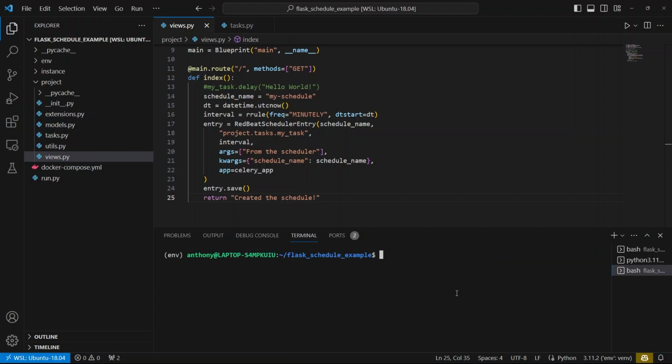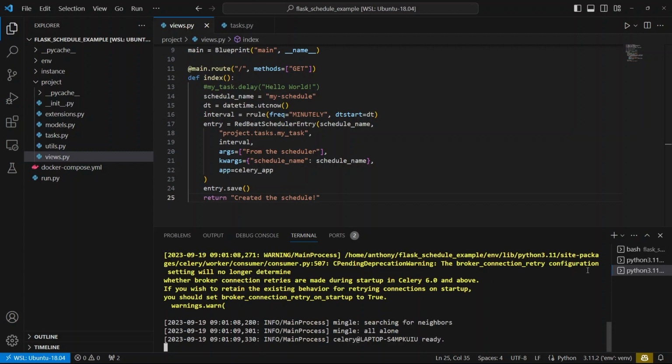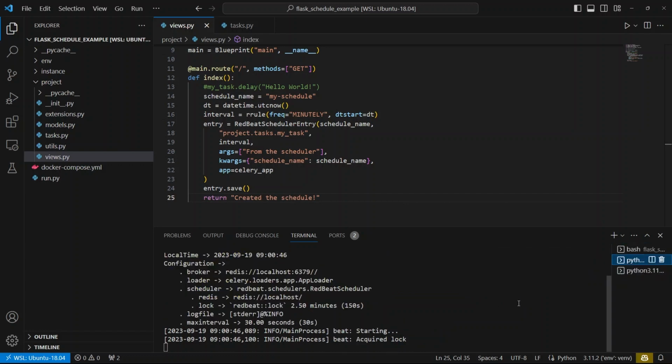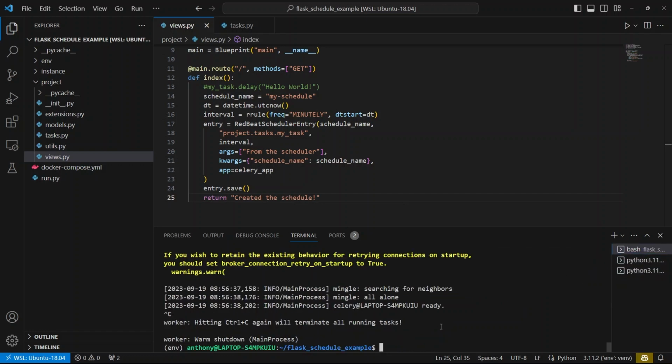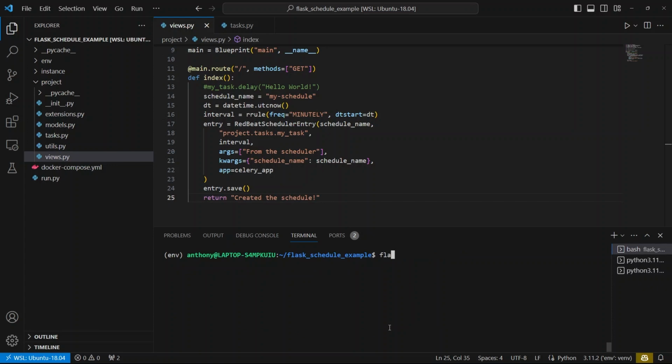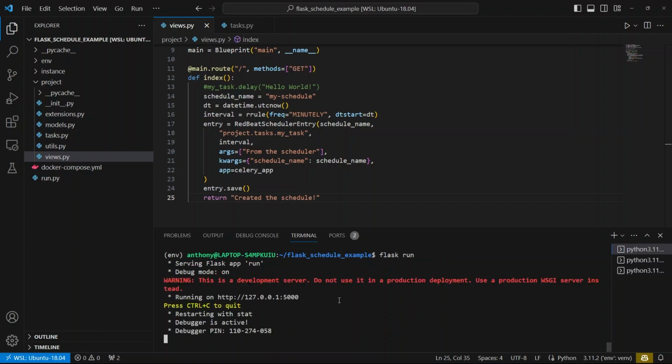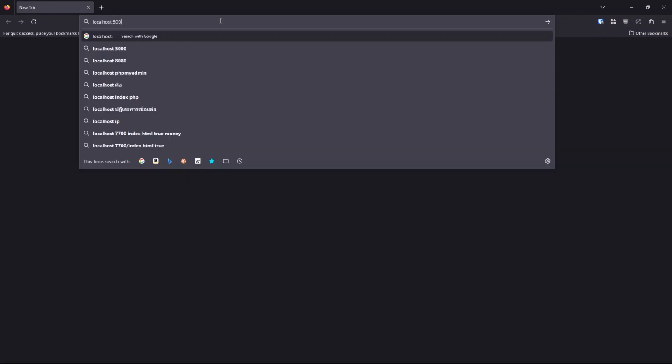So this will be celery -A run celery, and then worker, and then --loglevel is going to be info, and I need two dashes here. Okay, so three things are going to be running here. One will be regular Celery, the second will be Celery Beat, and the last thing will be Flask. So flask run here, and now I can go to localhost:5000, and it says created the schedule.